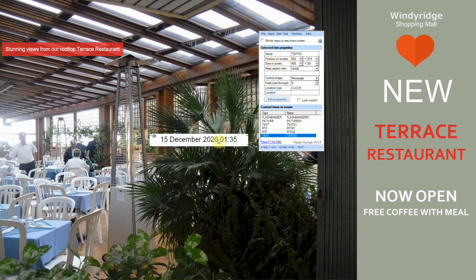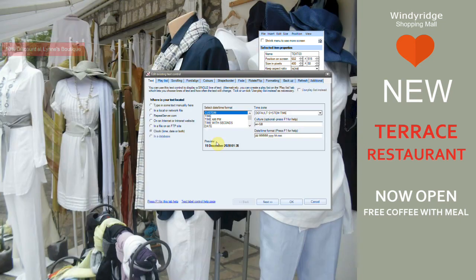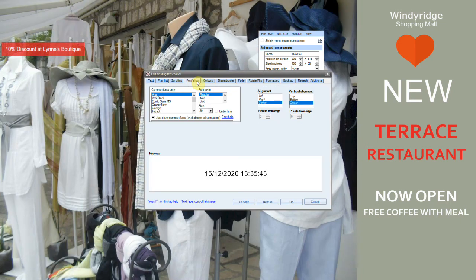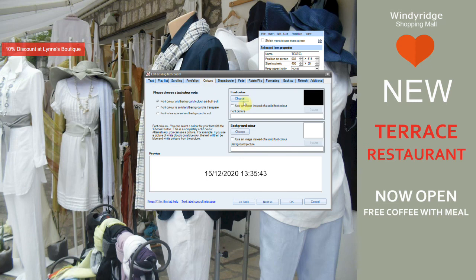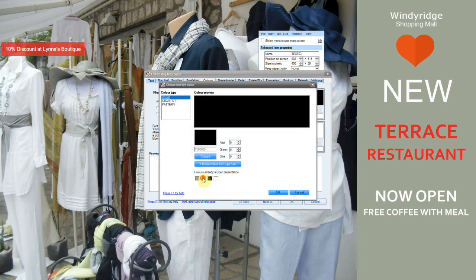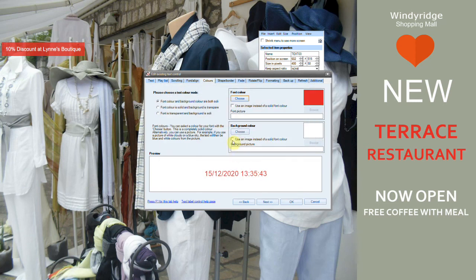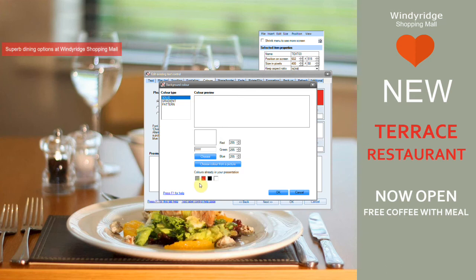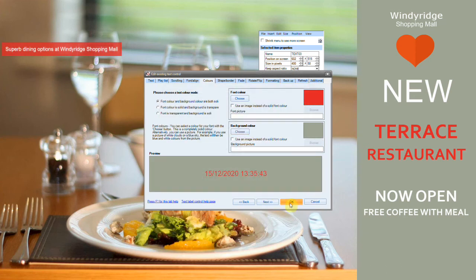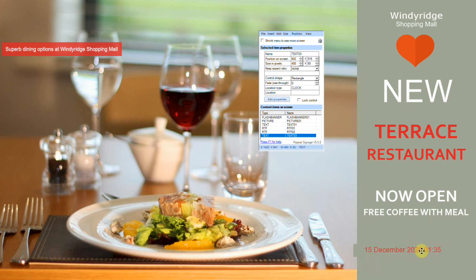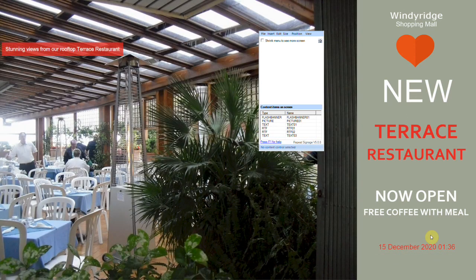And then again, as with all the other controls in repeat signage, double clicking will give you options. So I'm just going to leave the font as it is. We'll change the colour to red and a background colour. And OK. And just drag that into position. And there we are. That's our signage presentation.